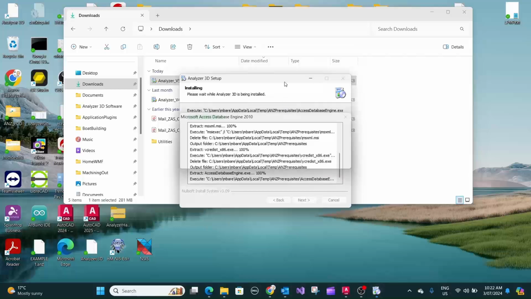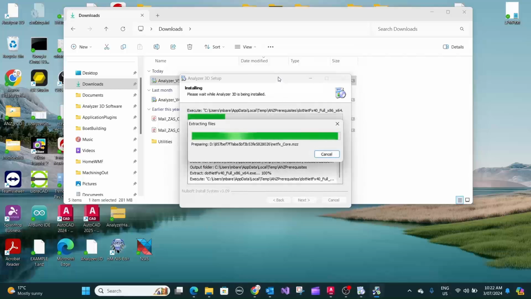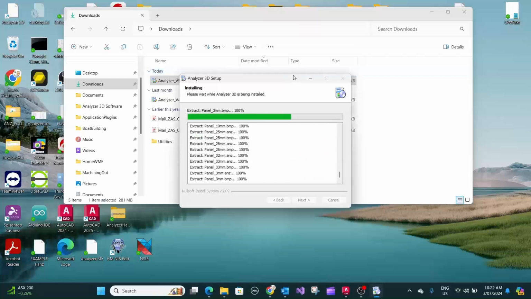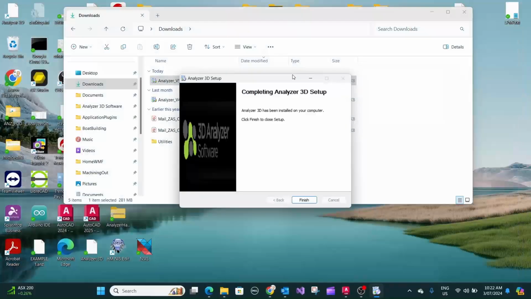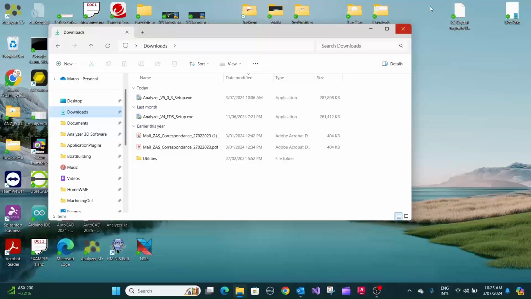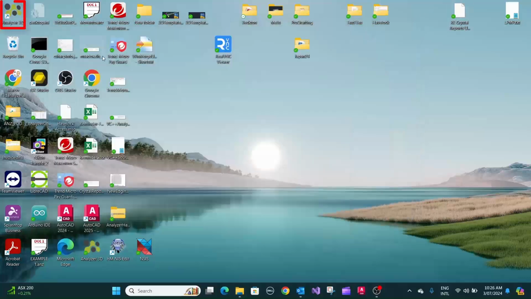So it will install all the prerequisites. Some of them take a little bit longer. Now it's complete. You just click on finish. Now click on the Analyzer 3D desktop icon here.